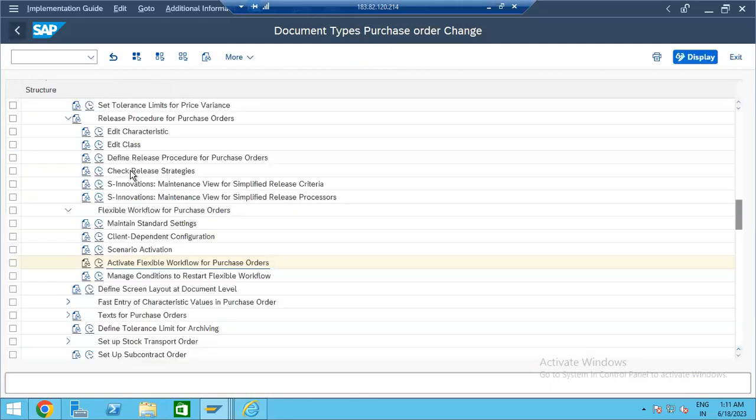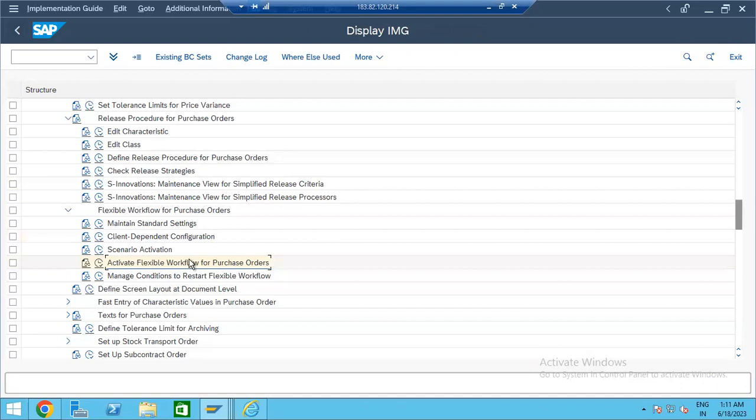So from a configuration point of view, when you try to transport to other systems, it will work only for this. Clear?